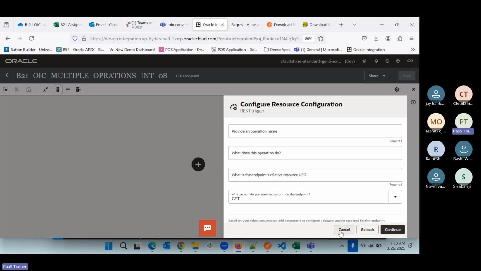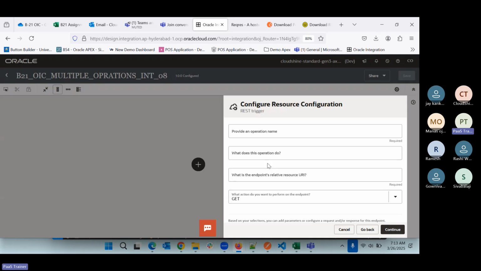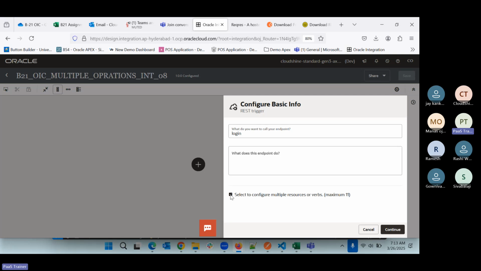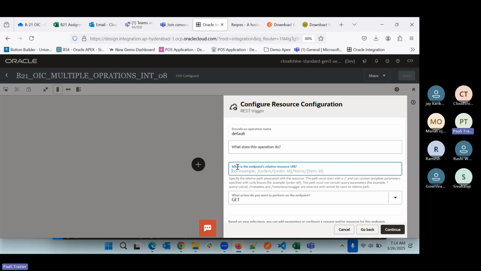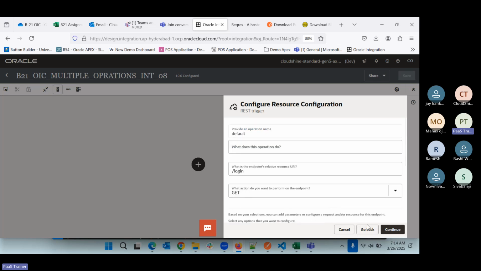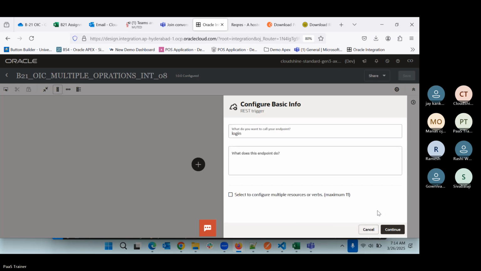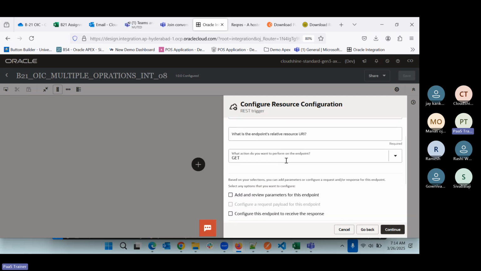Now we'll see, for example, if I go back and do not select this one and click continue, it comes as a default. Here we say login, that we are trying to do login. So as of now I'm not changing anything, and I'm not even selecting this one. Normally we write it that way only, so that way I'm defining it.